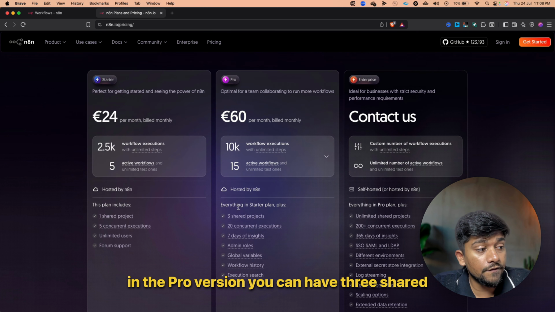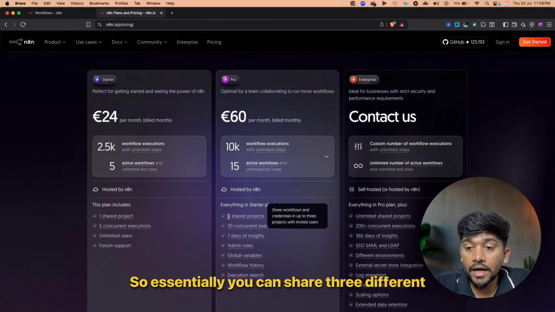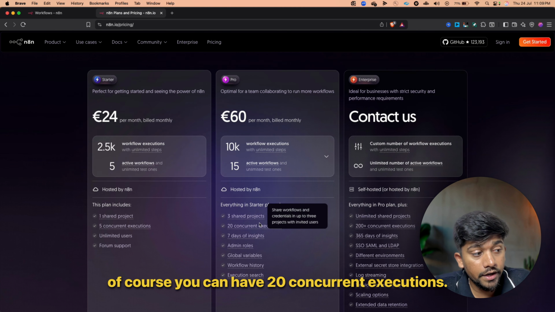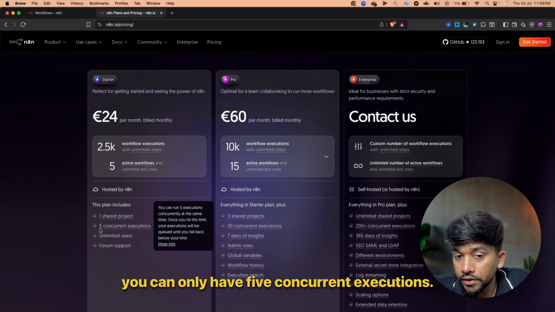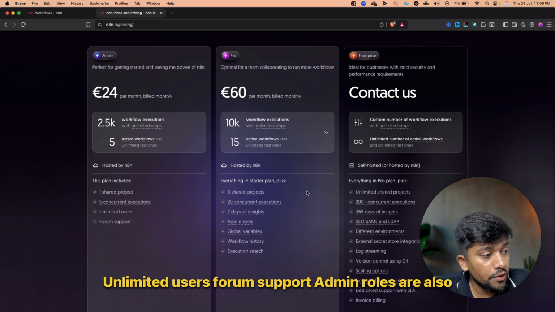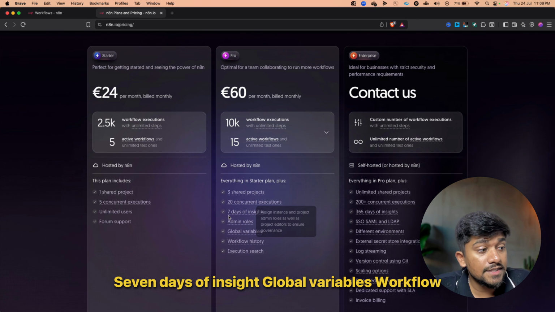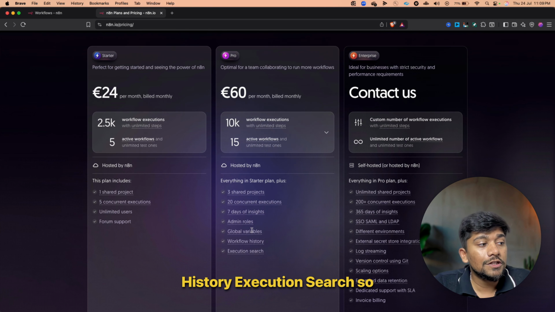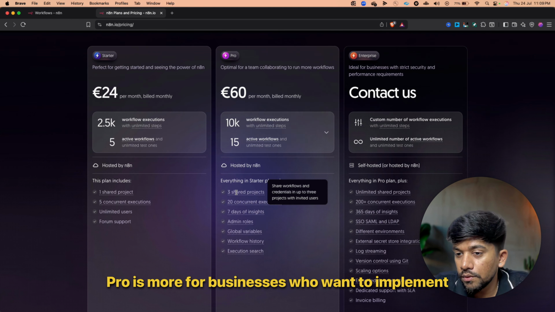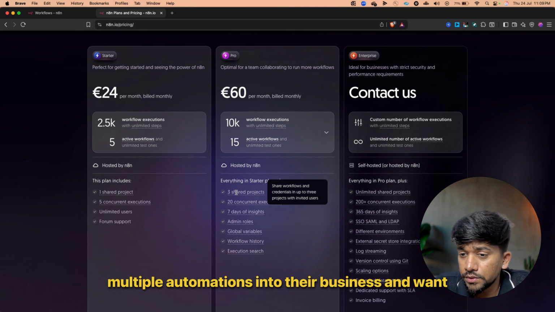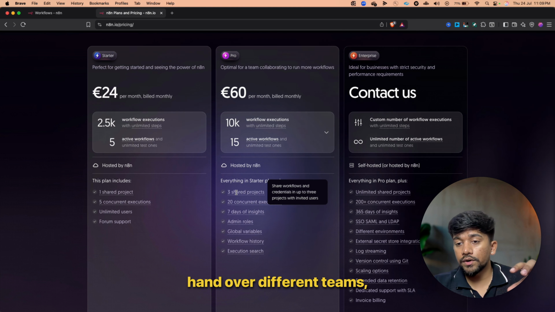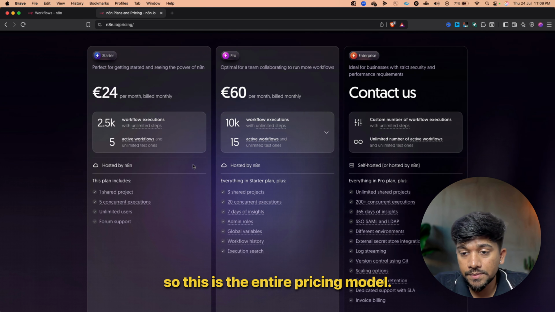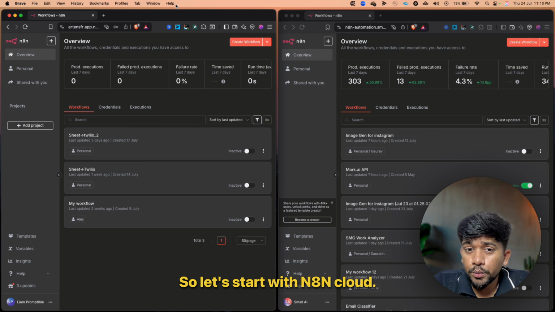In the pro version, you can have 3 shared projects. So essentially, you can share 3 different projects with 3 different sets of groups. And of course, you can have 20 concurrent executions. In this, you can only have 5 concurrent executions. Unlimited users, forum support, admin roles are also there. 7 days of insights, global variables, workflow history, execution search. So Pro is more for businesses who want to implement multiple automations into their business and want to hand over different segments of n8n automation to different teams. All right, so this is the entire pricing model. Let's move on.